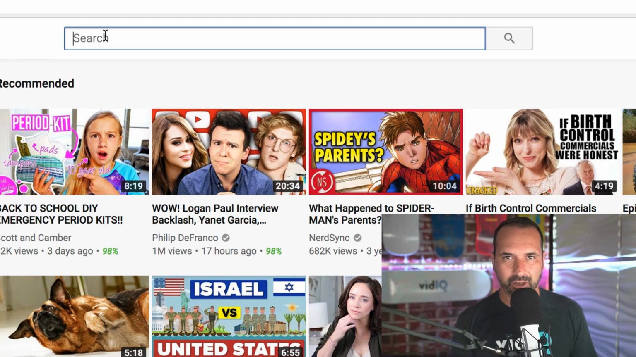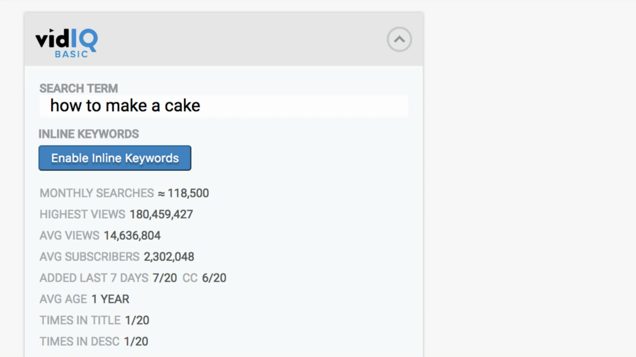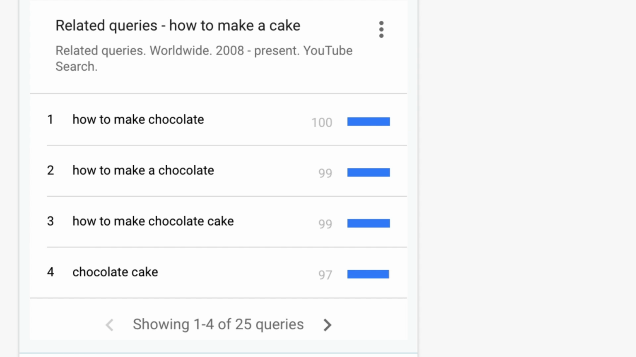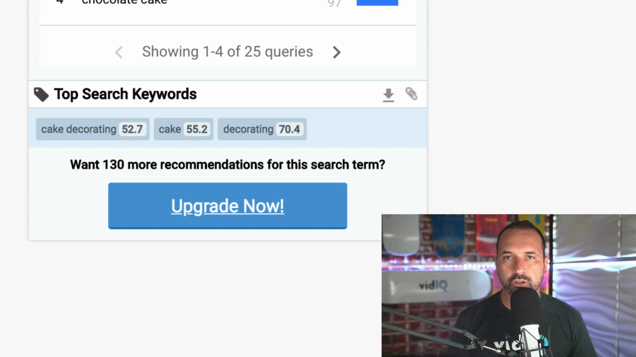When I type something on YouTube, our search panel actually shows you the monthly searches for that term, the highest views, average subscribers, and it shows you our keyword score based on search volume and competition. It also shows you related search terms, which is really important in understanding the entire search ecosphere of what you're looking to rank for. We also show you the top search keywords. Paid plans get a lot more recommendations.